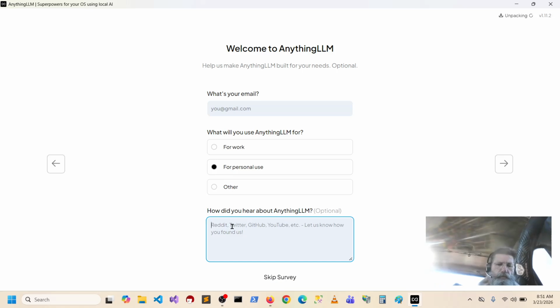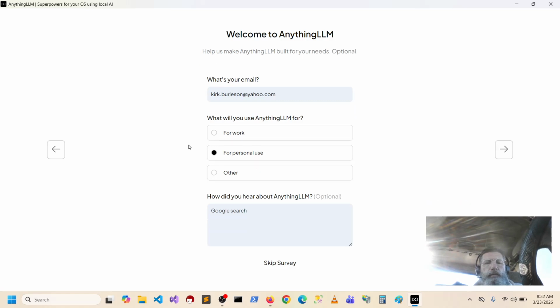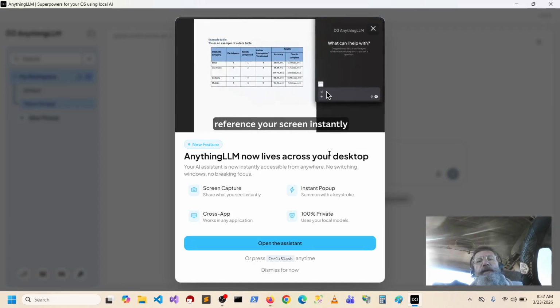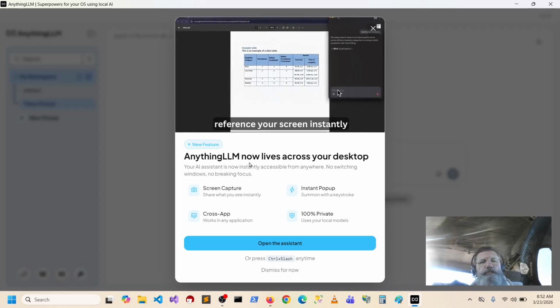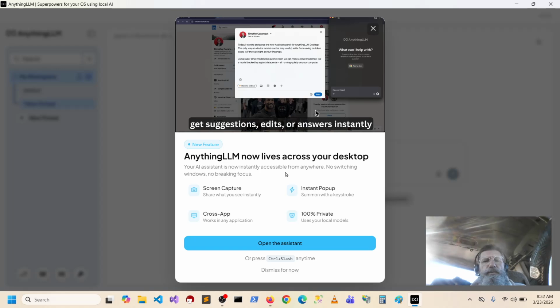Let's see, Google search. Okay, there we go. Now lives across your desktop. Okay. My AI assistant is now instantly accessible from anywhere. No switching when I'm not bringing focus.